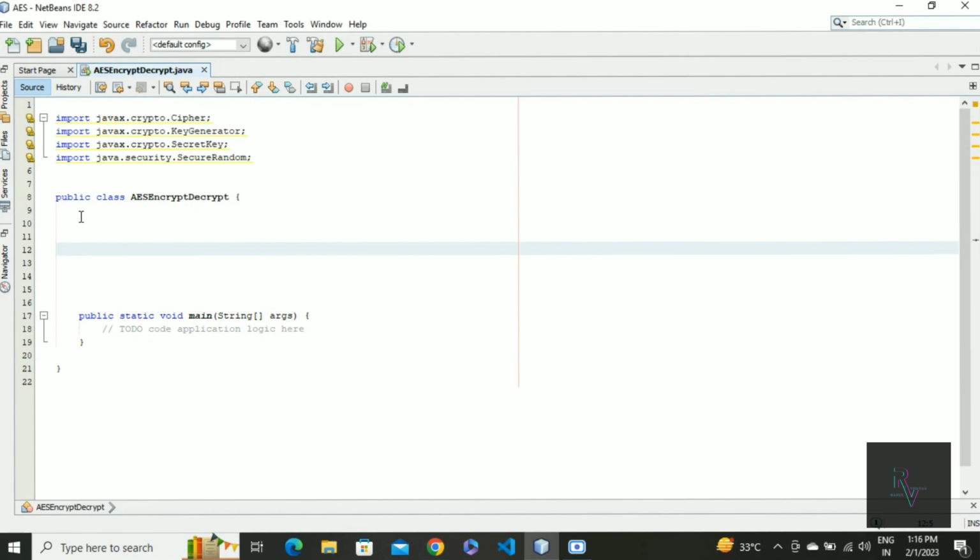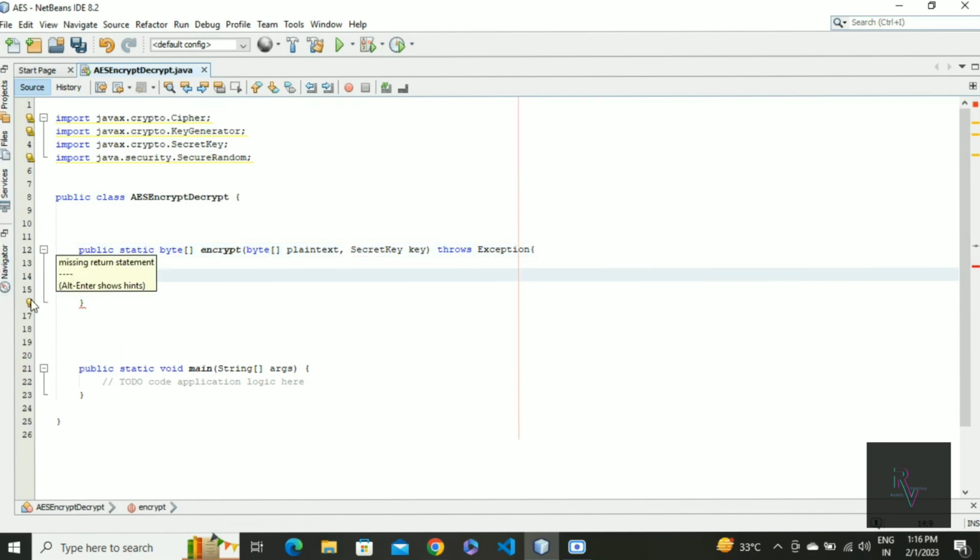So first of all, we have to create a method for encryption. The encryption method we're creating takes the plain text and the given key. In this AES model, we are using the same key. It is the specific thing in AES, that we use a symmetric key, that is the same key for both encryption and decryption.